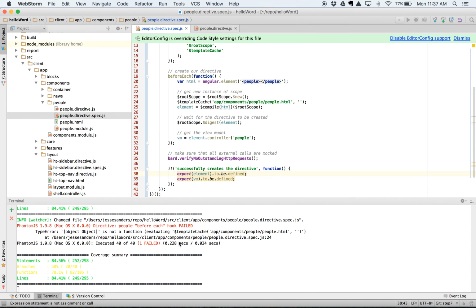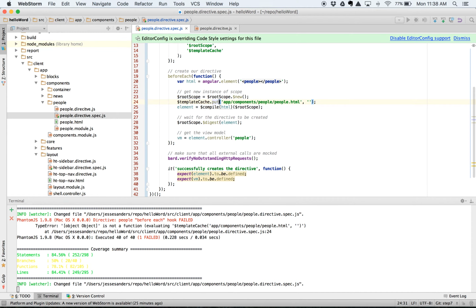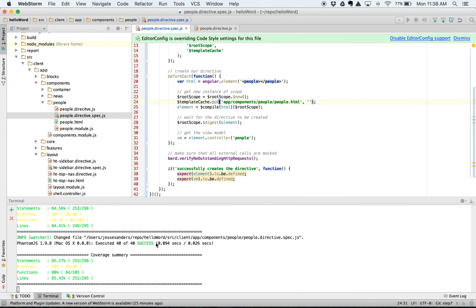So, object is not a function. Oh, gotcha. In my haste, I forgot that the template cache is not a function. It is an object, and it has a function on it called put. Easy for me to forget. I save this again. Fantastic. We successfully created that. Great.